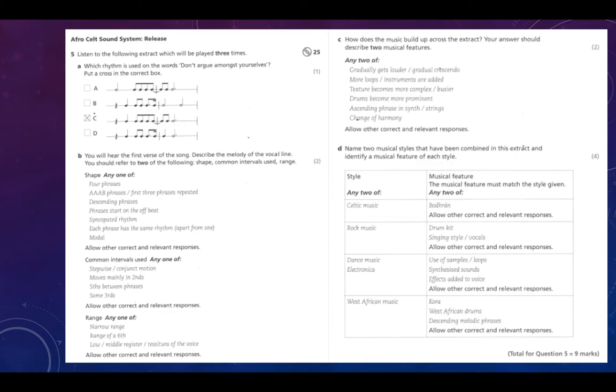Common intervals used, if you picked that option: it's stepwise or conjunct. Moves mainly in seconds, so next door neighbour notes, whole tones. A fifth between phrases, so the last note of the phrase and the beginning of the next phrase have a fifth between them, and there are some thirds. And then range, if you picked range, it's quite a narrow range of a sixth, in the low or middle register or tessitura of the voice.